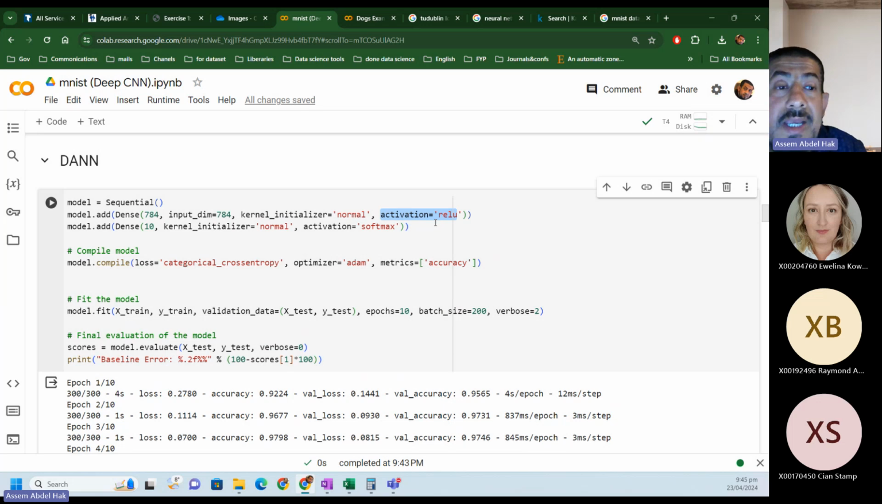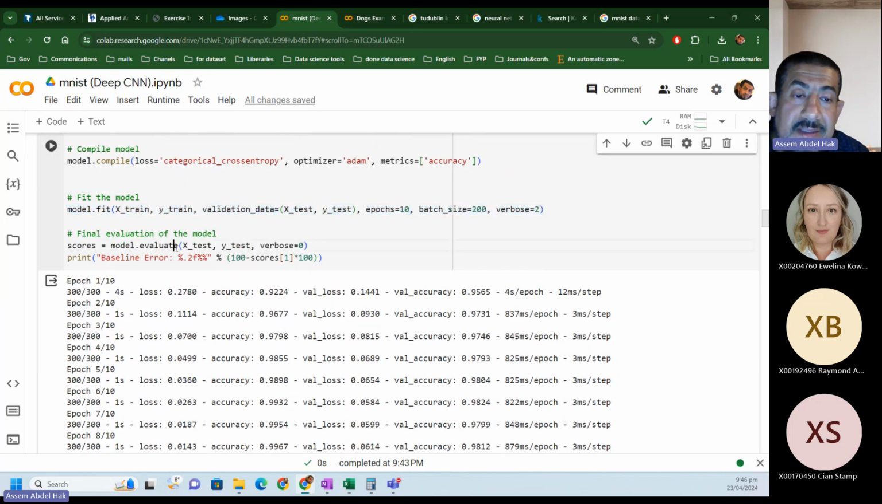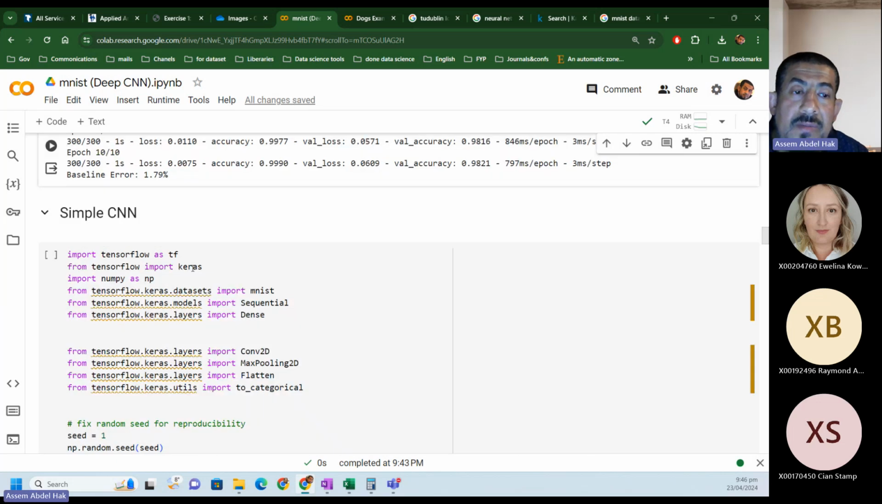Why? Because ReLU can help me avoid the problem of exploding gradient or vanishing gradient. And also ReLU helps avoid overfitting. So this is the most simple one, and then compiling, training, and testing, and I printed the output.